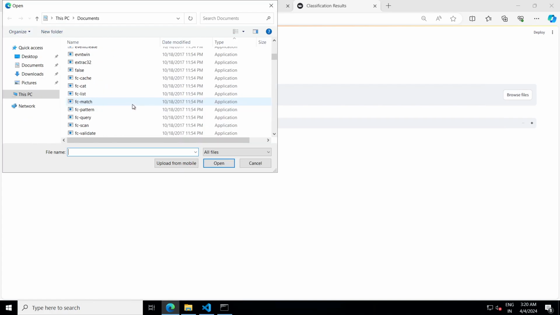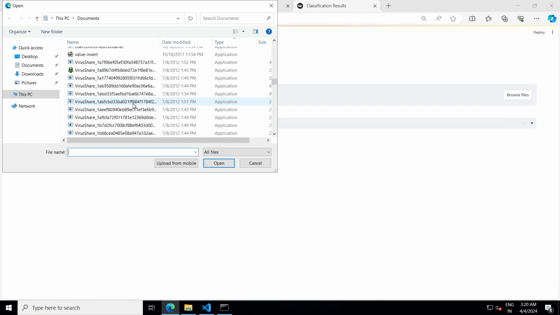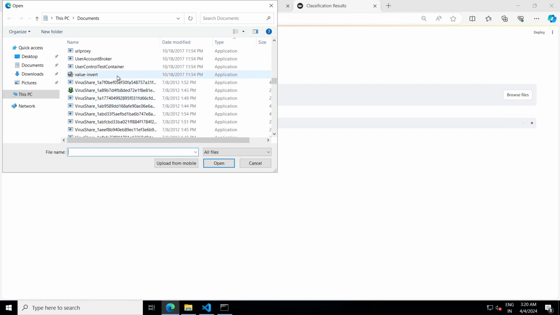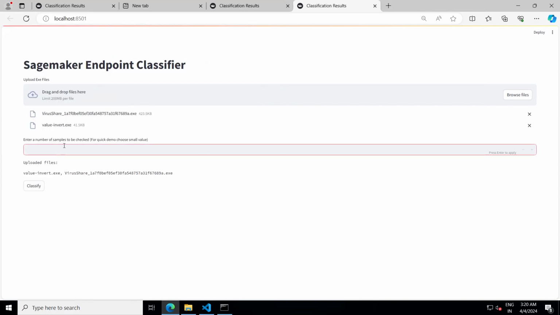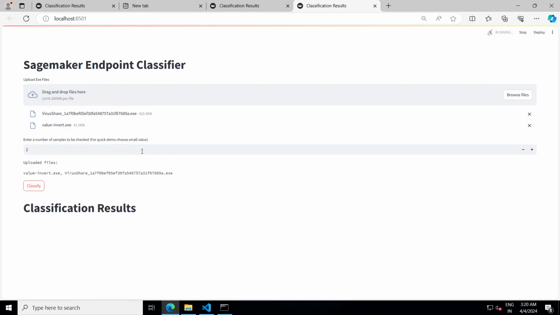Okay, so let's check for just this file and this file. One is not a virus, another is a virus. And there are two files. Let's classify those. And there are the classification results. So this is not a malware, the other one is a malware, right? Let's do this again for multiple files.